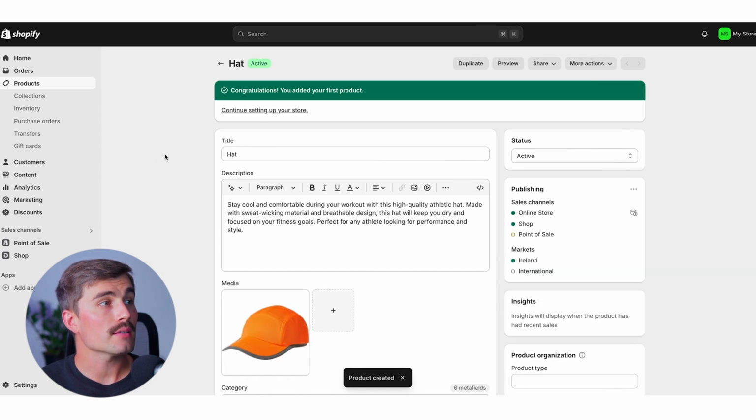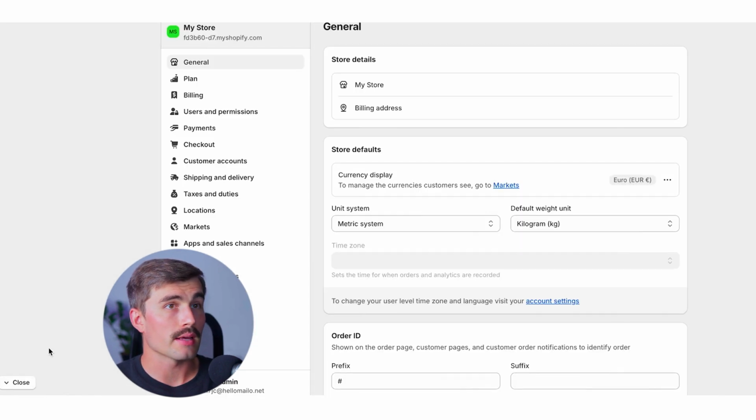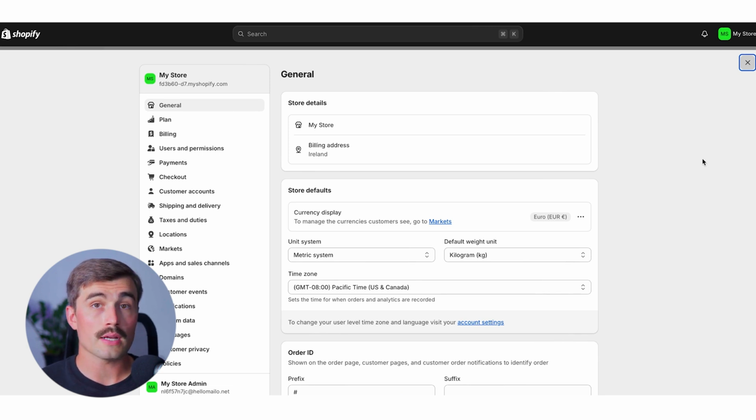So to navigate to the settings, we're gonna go ahead and look down here in the left-hand corner and click on settings. First things first, let's set the store's currency to euros if it isn't already. Again, if you selected Ireland as your location at the very beginning, this might already be set up, but it's always good just to double check.